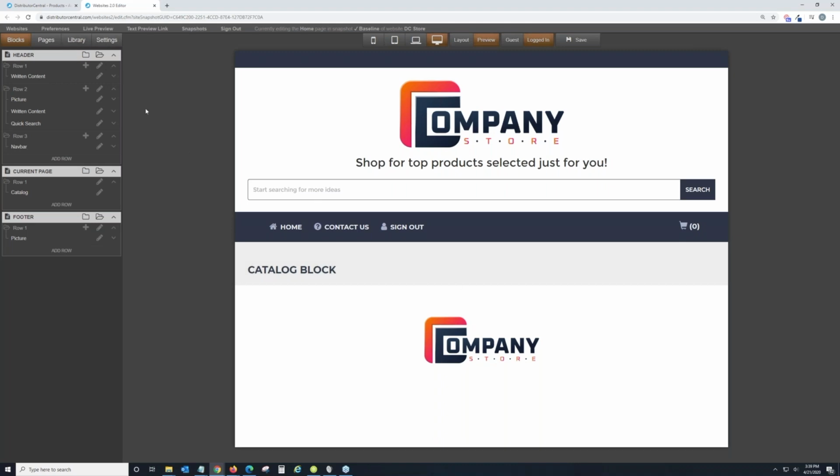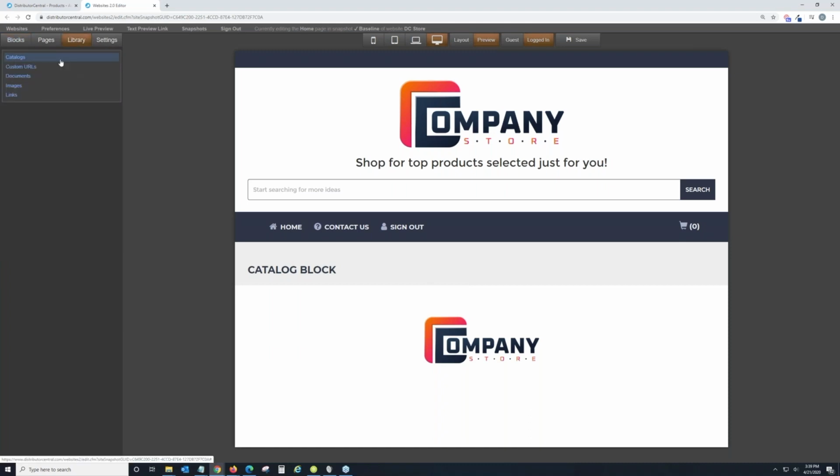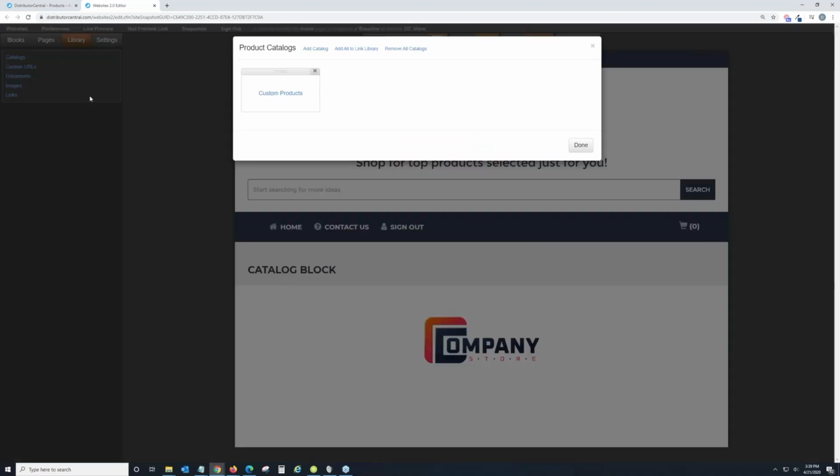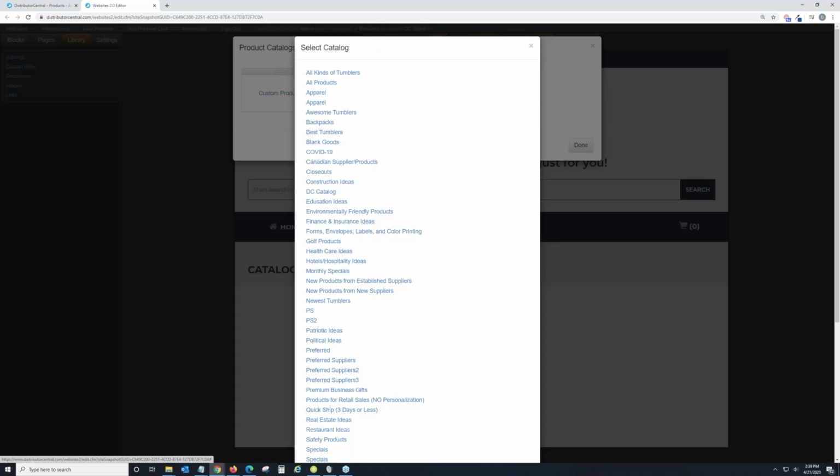But if you didn't add it yet, and this was your first time coming in, you just come up here to the library tab, come up here to catalogs. So you can see our custom products is already added. So let's say I wanted to add that apparel one that we also added, and click add catalog. And you can see here that the apparel one, so we already had one in the system.